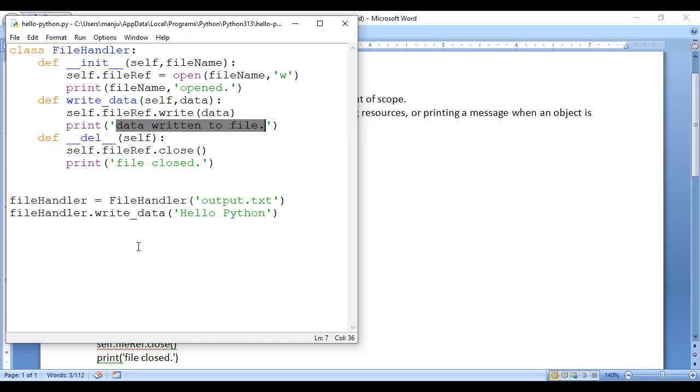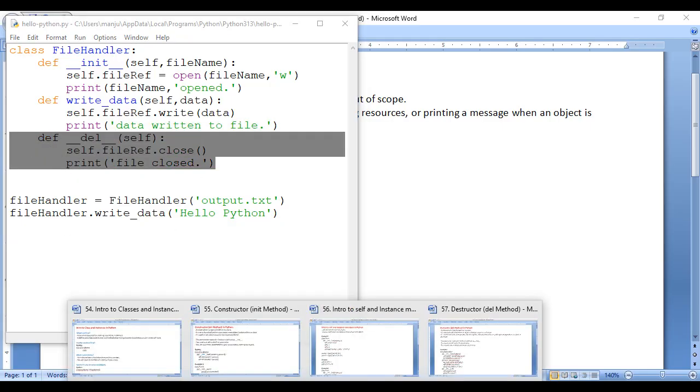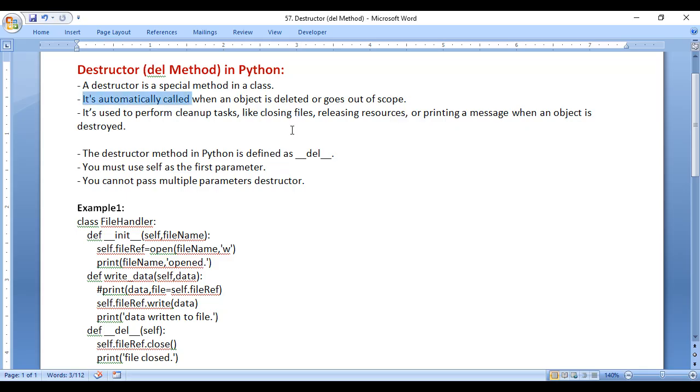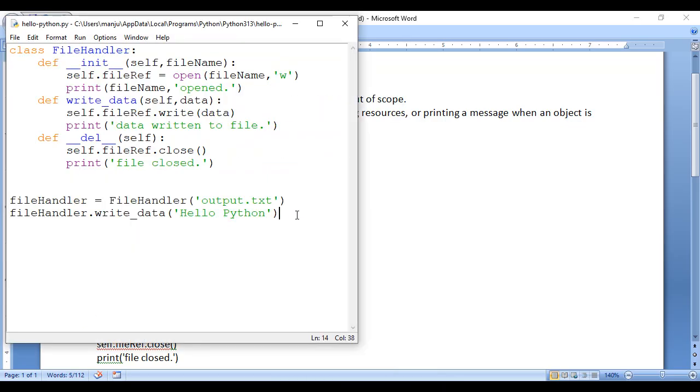After that, what happens? Automatically the destructor is called. So destructor is called automatically when an object is deleted or goes out of the scope. Here, if you want to delete an object yourself, you will be using the del keyword, and you just give the object, that is file handler. It will delete the file handler, and immediately the destructor is called. It is going to close the file and say file closed.